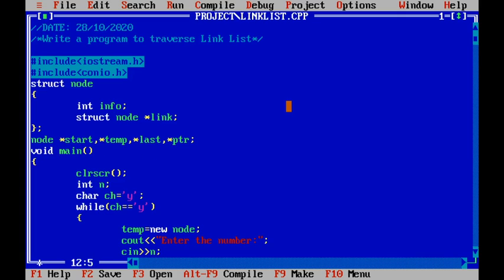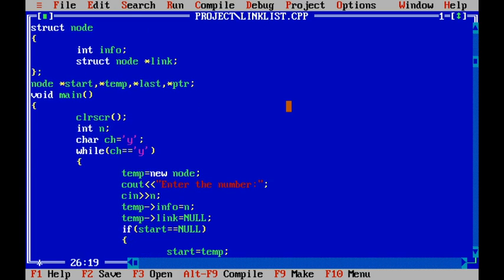Then the main function, and these are the variables: an integer n we have declared. Whether we want to continue the program, we have written y for that. So while the user enters a y, it means the user wants to continue the program. So the first motive is to create one node. So we are creating the linked list from the starting.